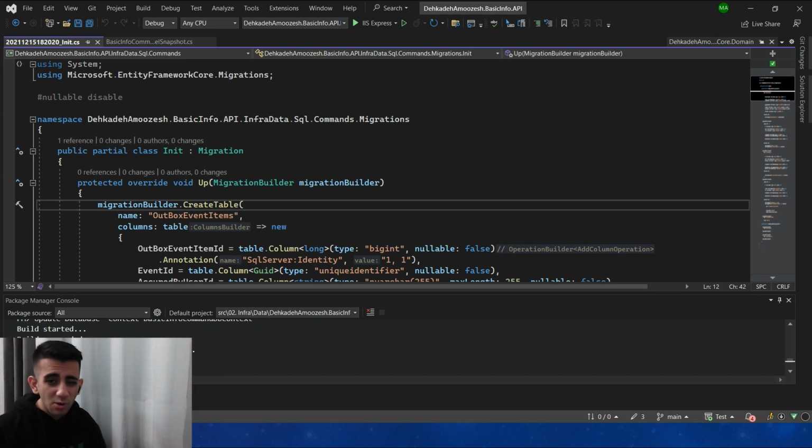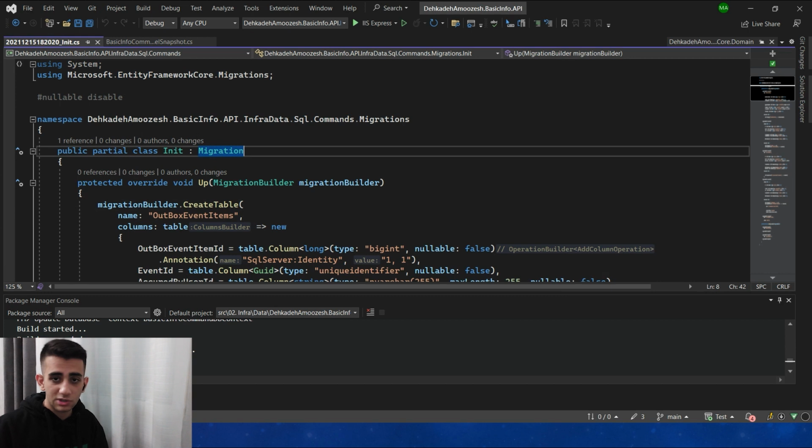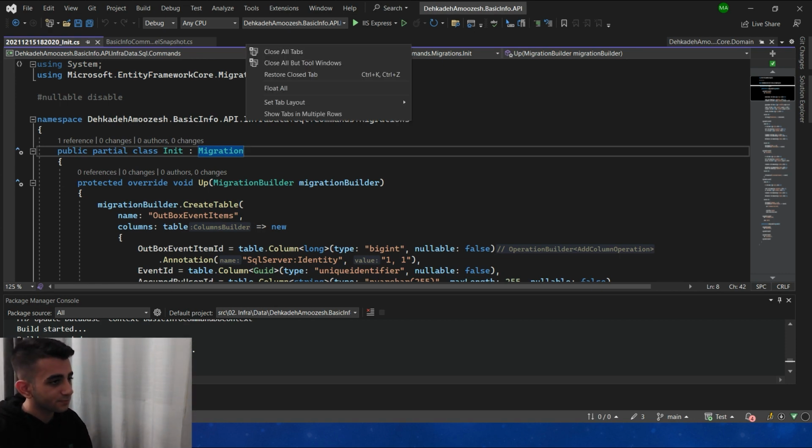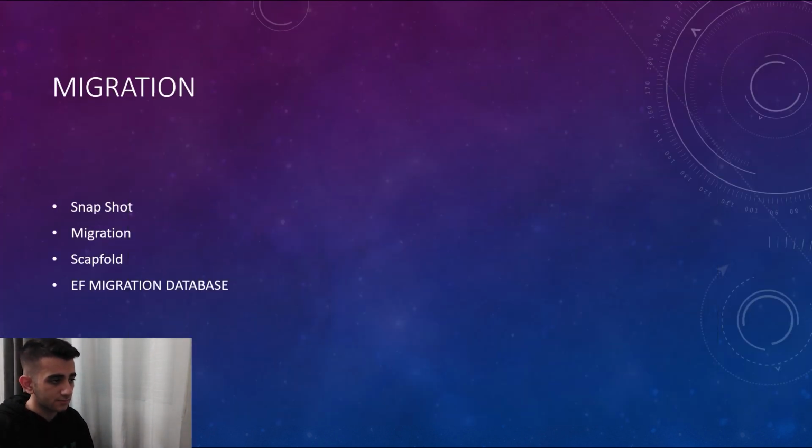But how does the database know which version of migration it should use? If you go on your SQL Server, if you go on your database, you can see the EF migrations table, and there are all the migrations that have been applied on your database. You can change it and customize it. I don't suggest you do that, but you can. Next, you can use scaffolding for reverse engineering and modeling your database more easily.